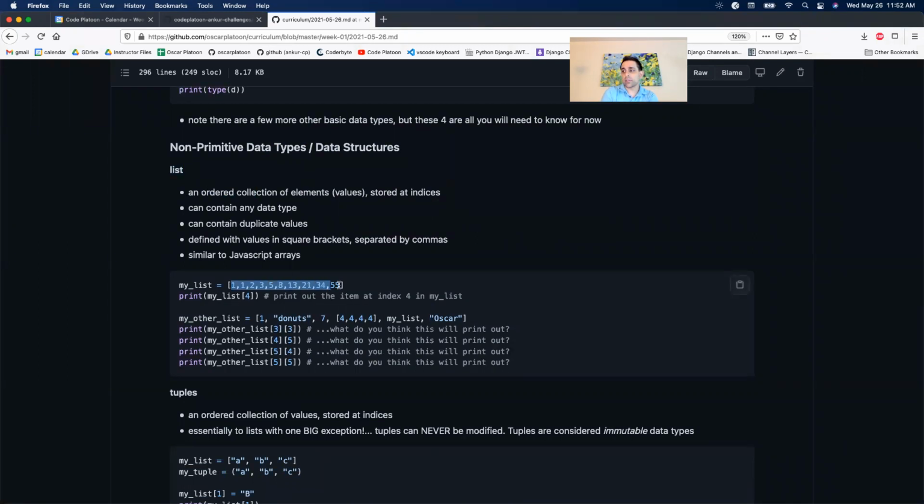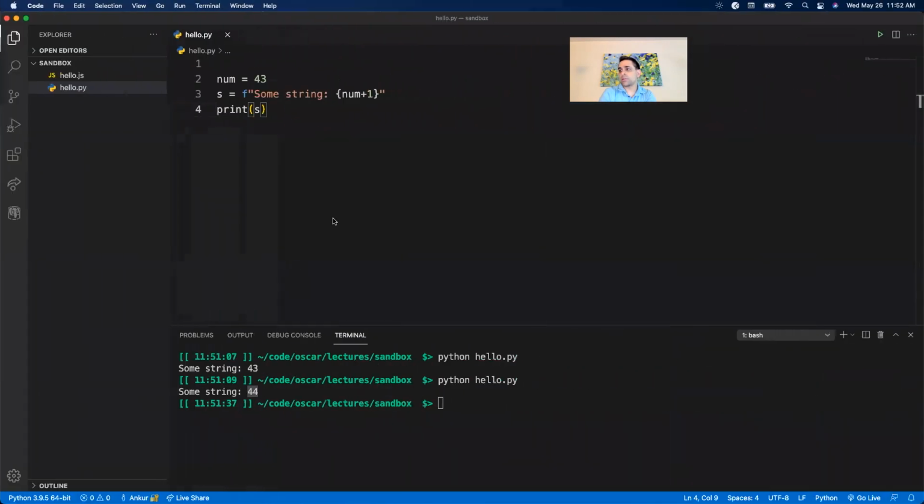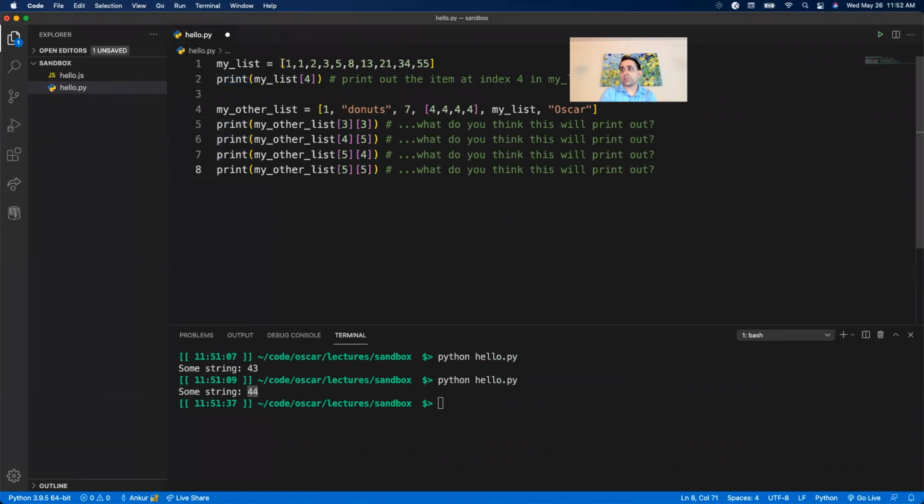So if I have a list like this, all those values will be ordered. I think I did a poor example here because these are sorted. Lists are not sorted, so these values can be in any order. So let me copy this. Again, lists use square brackets, just like you would for arrays in JavaScript. Let's actually change some of these values around so they're not necessarily sorted. I don't want to make it appear that they have to be sorted.